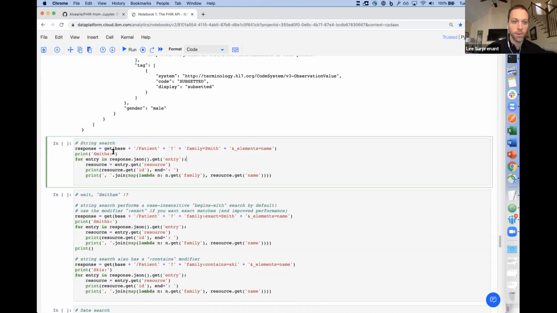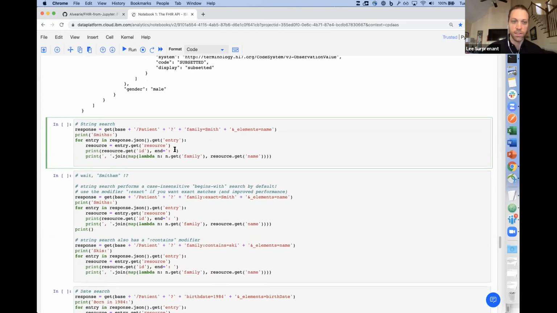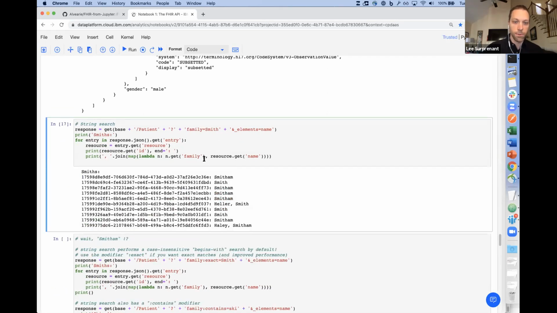In this case, okay, so that was all about the token search. So now we're going to go to a different search parameter type called string. So a string search would be for a non-coded text field that you're looking for a value to. So an example of that is a last name or family name search. So if we execute the search for family equals Smith, we get back a list of names.